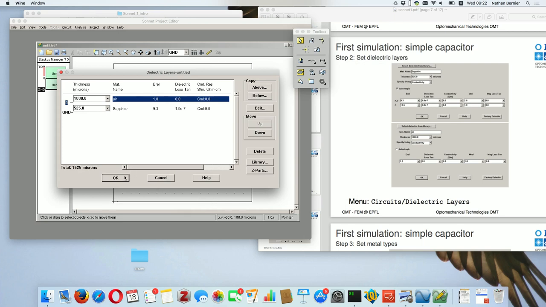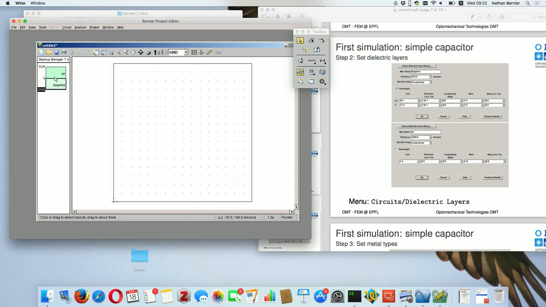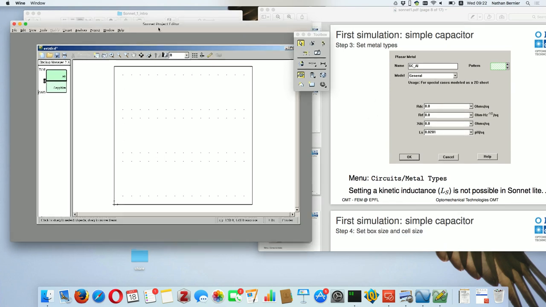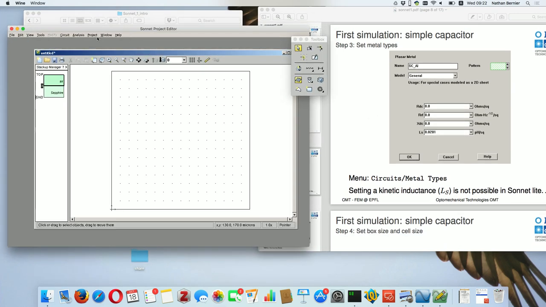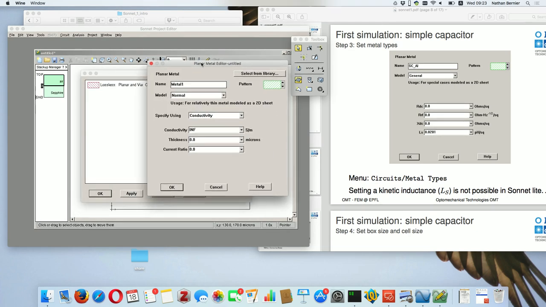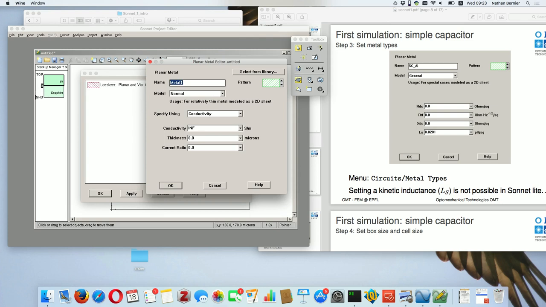And now the second step. We have our bottom dielectric sapphire and our top dielectric air, and this step is going to set up what kind of metal. I can put different metals in different parts of the circuit, but what kind of metal? So I go to circuit metal types, and I'm going to add a new kind of metal, so add a metal type for the planar. And this is going to be our superconducting aluminum.